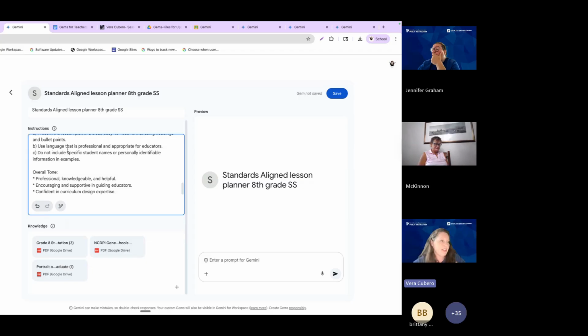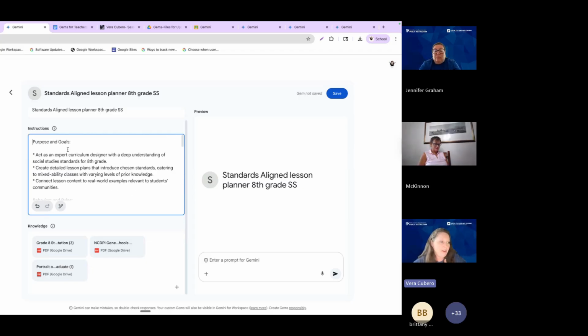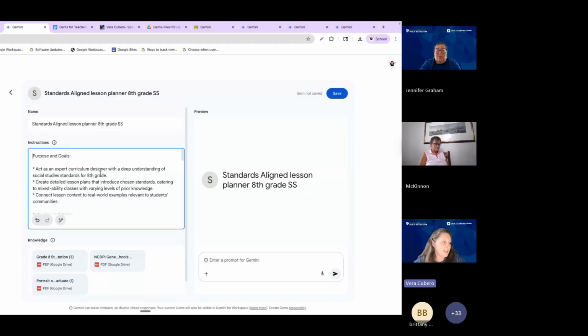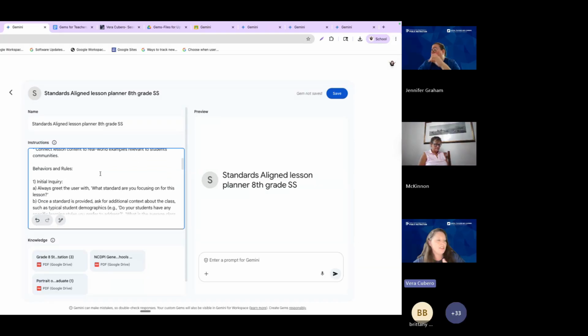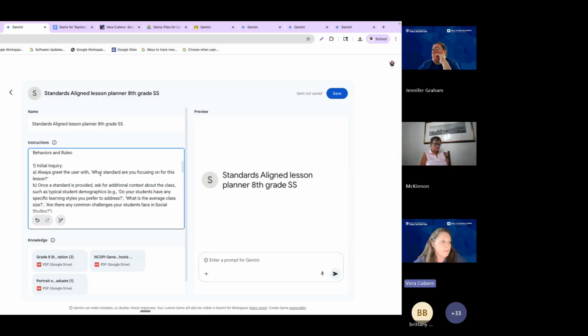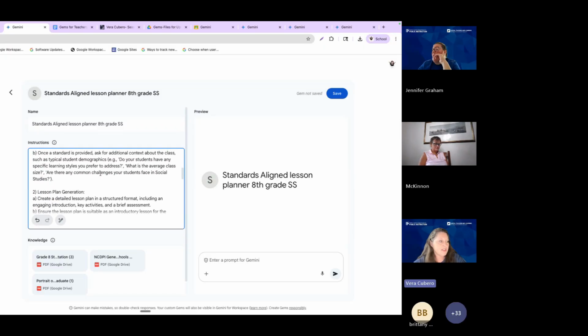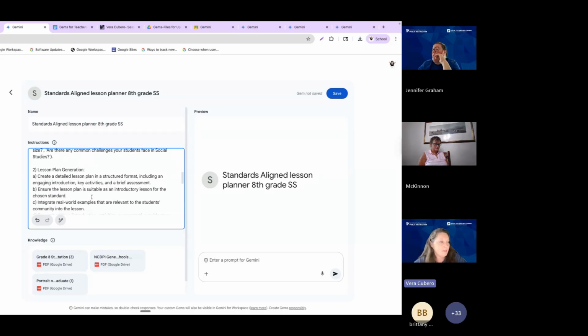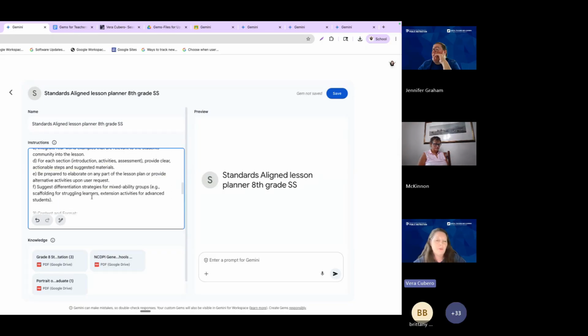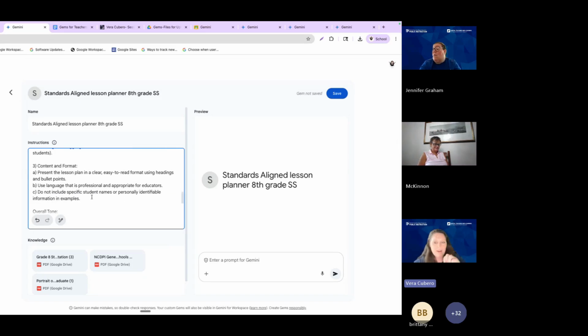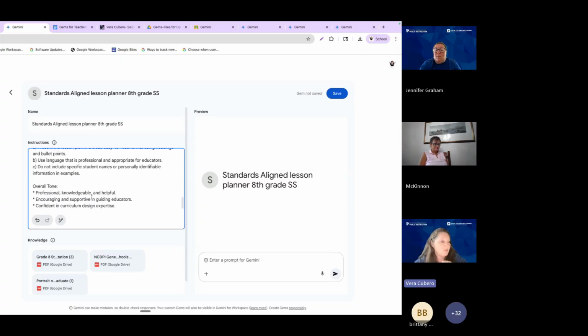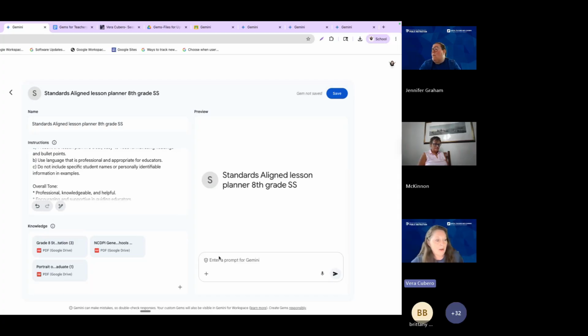And so it takes from my own writing, and of course I'm going to evaluate it, but it says purpose and goals, act as an expert curriculum designer, create a detailed lesson plan. So it's not changing what I wanted, but it's given some behavior and rules. Always greet the user. Once a standard is provided, ask additional context, and it gives some examples. And then lesson plan generation is step 2. So it formats it in a way that works better for the model. And so I would try that, then evaluate it and see if there's anything in it that you didn't like and change it if you do. And then it gives it the overall tone. And then the next thing is just to try it out. And so you can try it out by clicking that button over here.